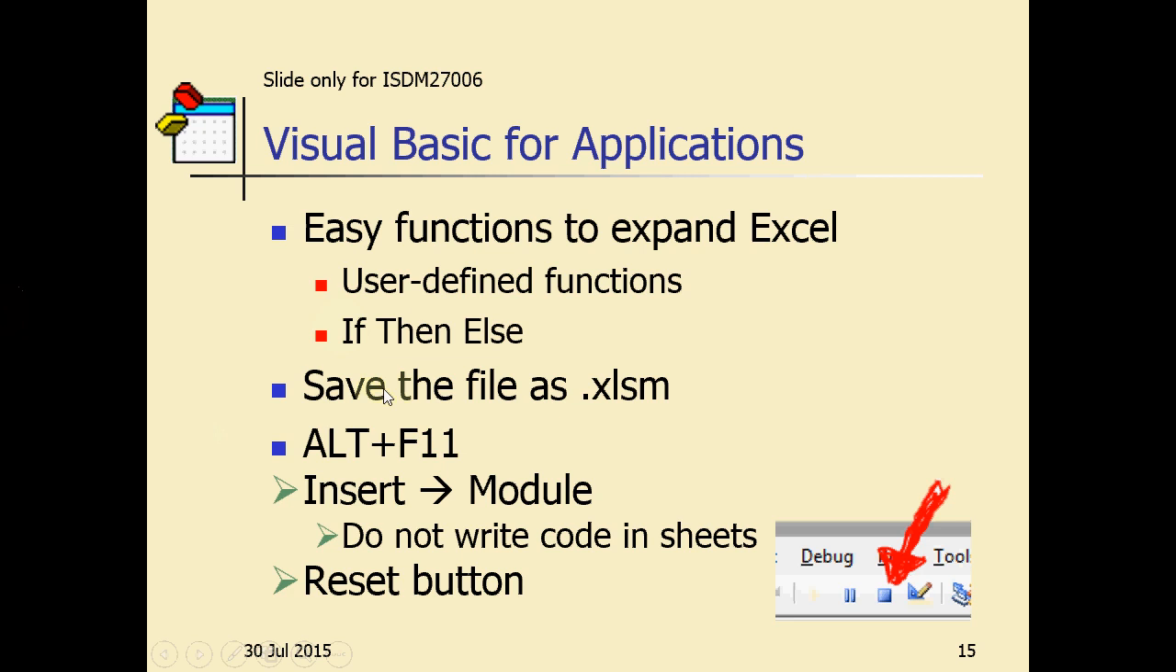First thing that you have to remember is that the file must be saved in a special format, XLSM. Otherwise, you're not so sure that the function that you write will be saved. So don't save as XLS, don't save as XLSX, save as XLSM, M and not T.